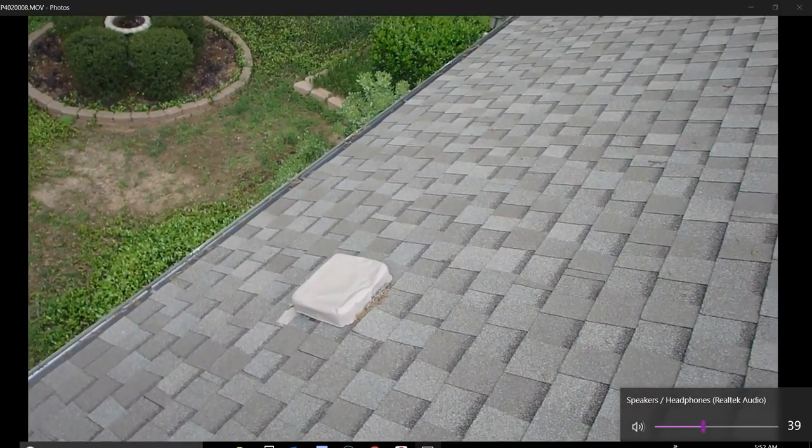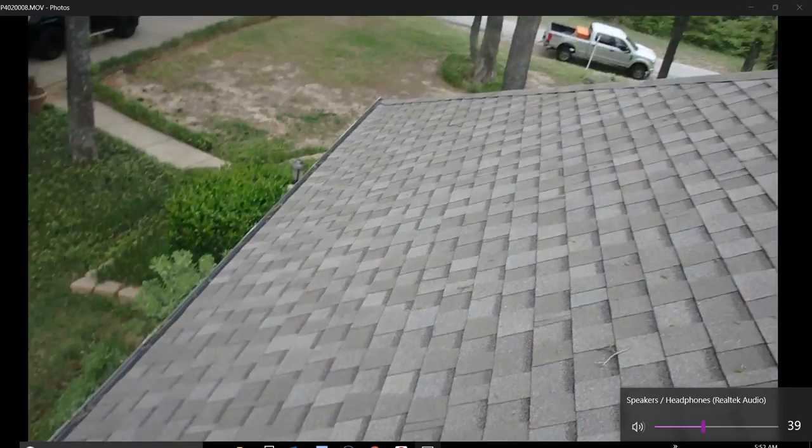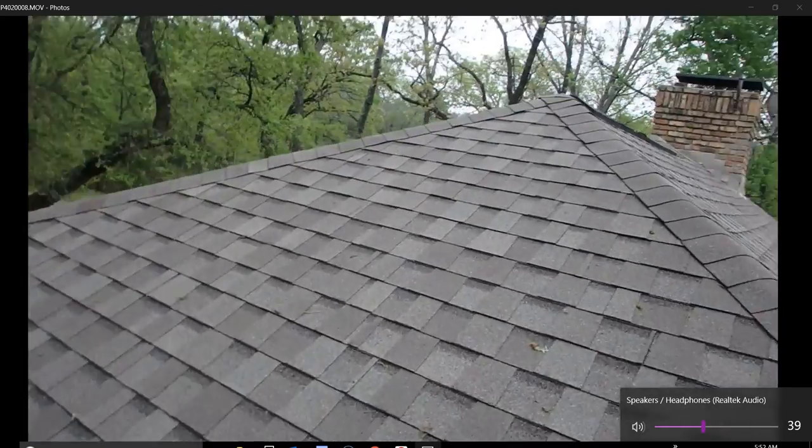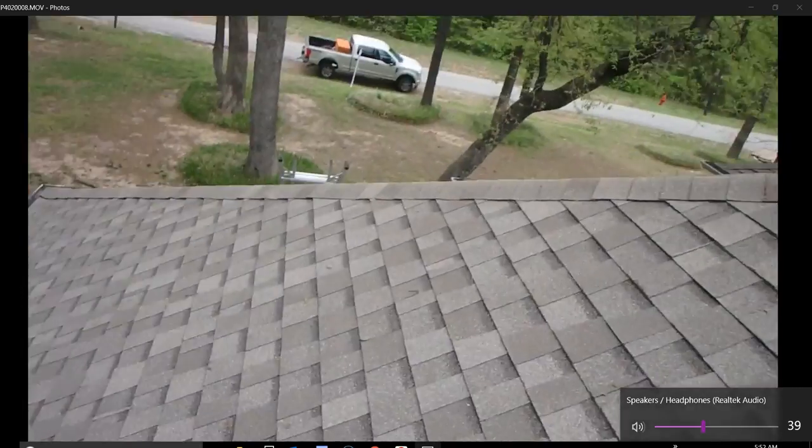That's just cosmetic. That's hail damage to a roof vent. Yeah, that's just cosmetic. That's not going to affect the venting.